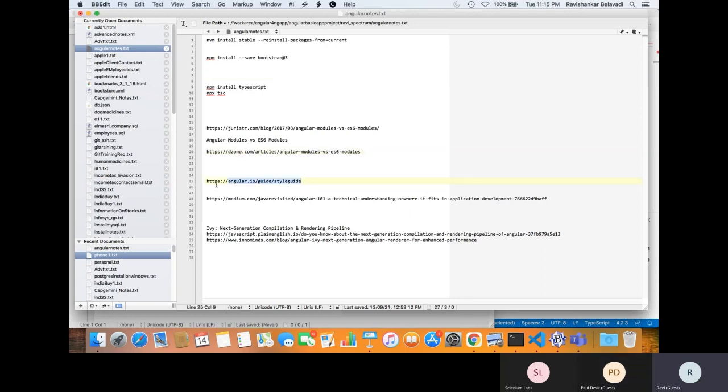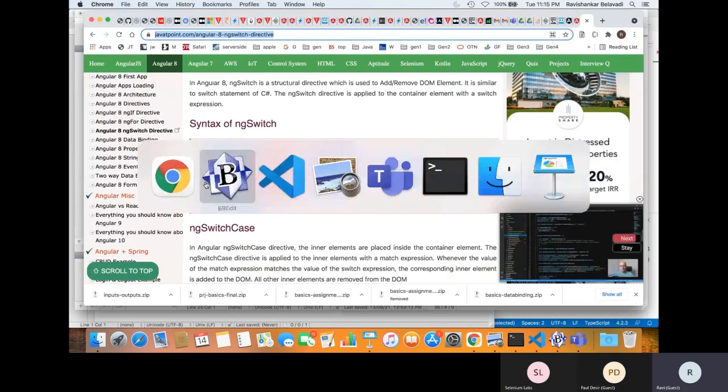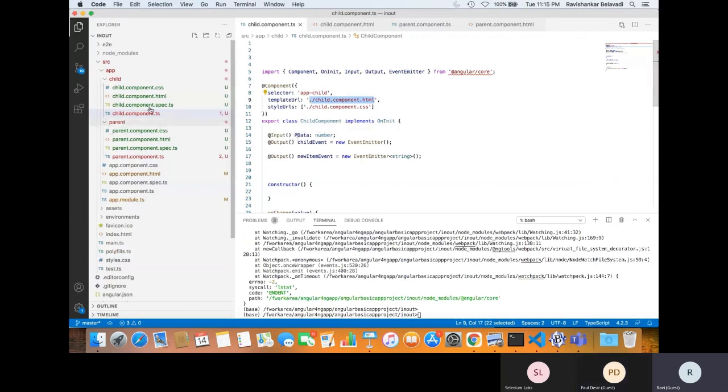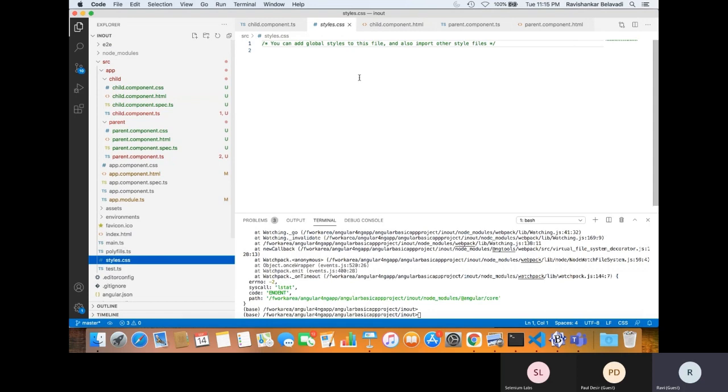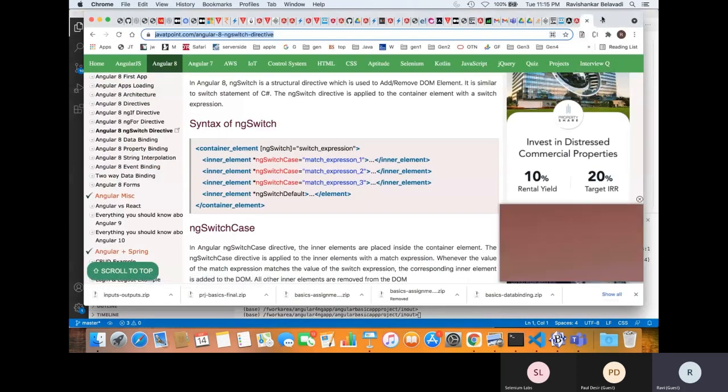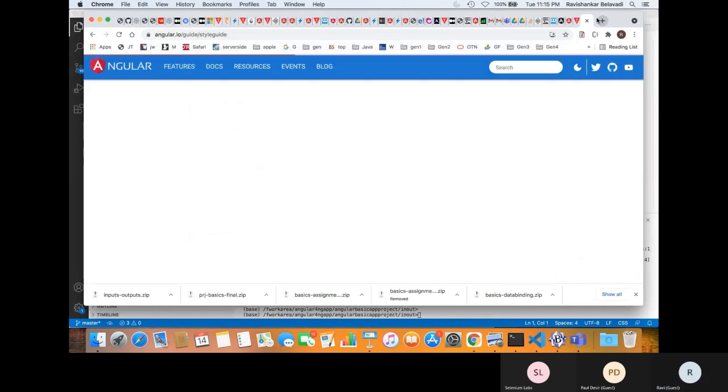Okay, that style guide. Remember that we explored inline styles within the same component. I could have a child-component.css, or I could have a styles.css which is applied at the global level. So the Angular style guide recommends the same, the usage of that global style. Just be aware of it and use it.